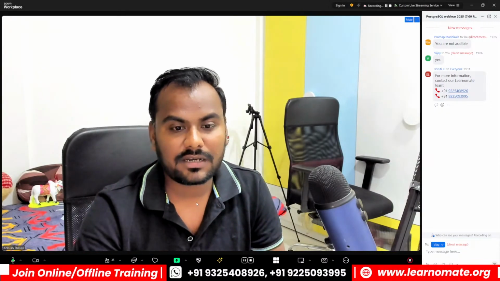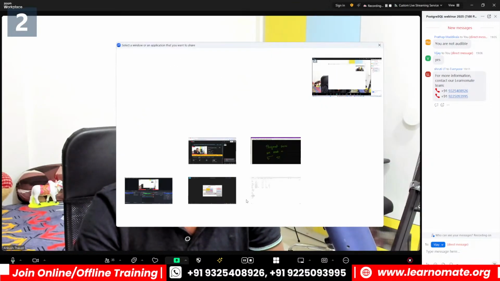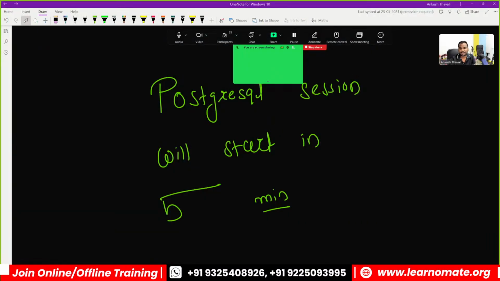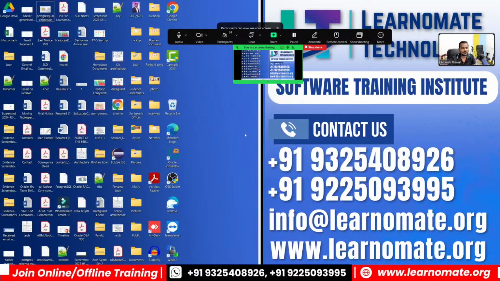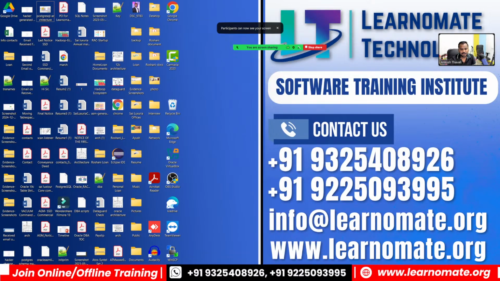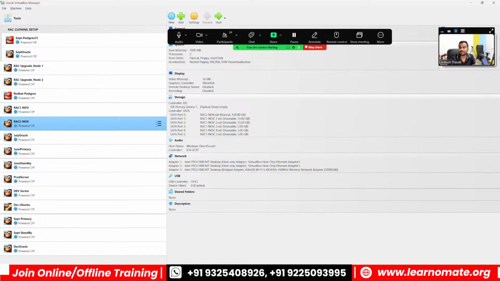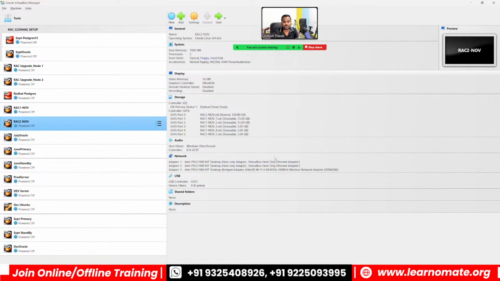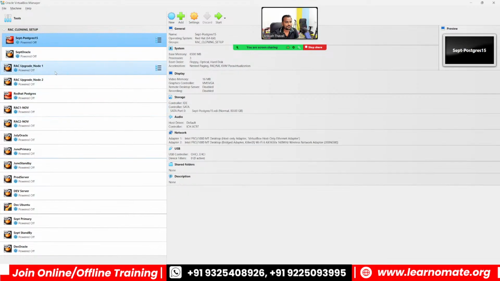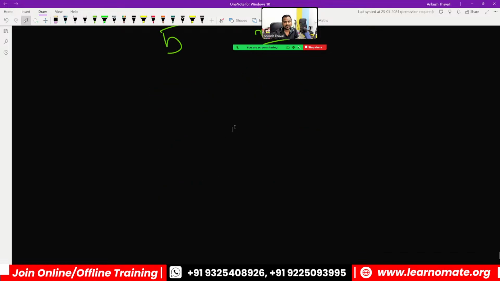Just to help you understand this concept and how Postgres looks, I'll give you a little bit of an idea. If you go here, I have installed Oracle VirtualBox. This is my Oracle VirtualBox. Don't worry about it. For those who don't know about Oracle VirtualBox, or are hearing about it for the first time, I'm going to explain everything about this VirtualBox. And I have already installed Postgres here. Let me explain what I have done till now.